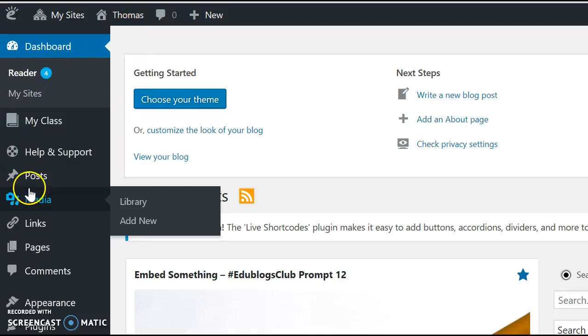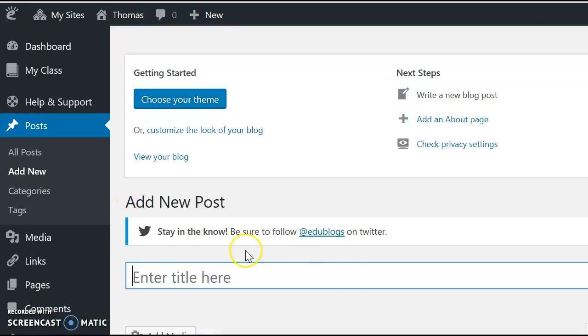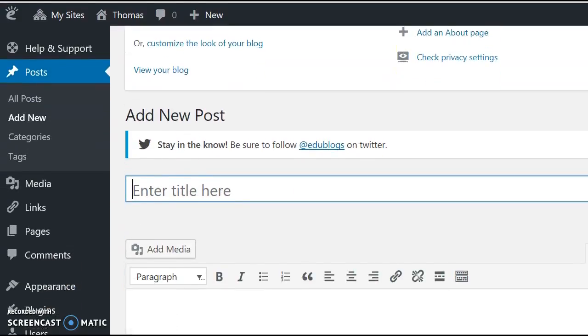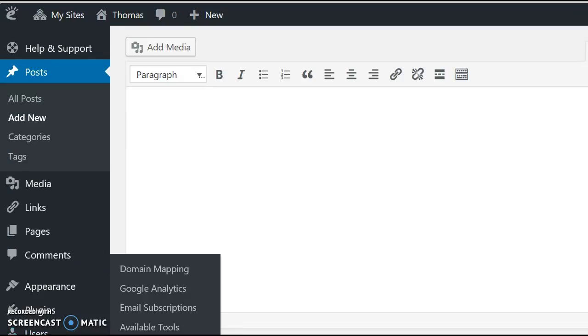Now we go over to the left and we go to Posts. Now either you want to add a new post or perhaps you want to edit an existing post. Let's say you want to add a new post. So you click on Add New. And then here you are. So now in this screen, you put your title here. In this main area here, this is where you write your post about the topic, whatever the topic is that week for your homework.